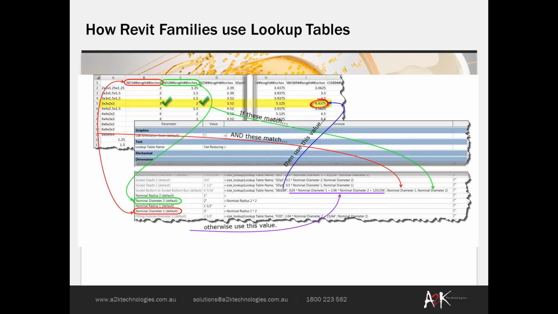Okay, so this is the family types, and this is the CSV lookup table graphic here. So if nominal diameter 1 matches, nominal diameter 1 is 3 there and 3 here, and if nominal diameter 2 is 2 here and 2 there, so it's found a match in that order, 3 and 2, 3 and 2, then feed that value into that family. So use this value for SB, which is the socket bottom to socket bottom run. Okay, so it's just been abbreviated there again, as I said, and then it's reporting that value. So 4.43 inches, or written in fractional terms there.